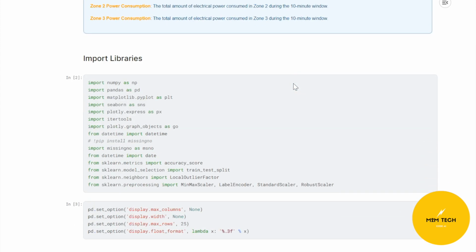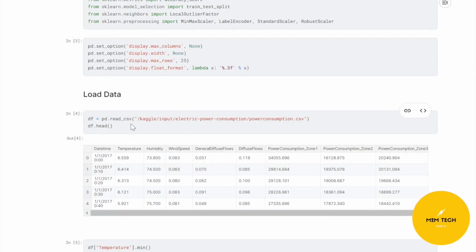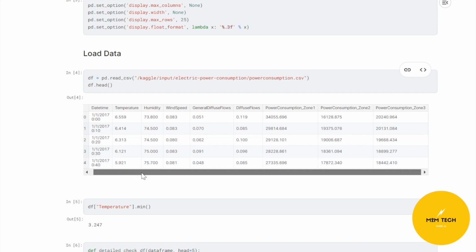Firstly, I load the necessary libraries here, and I load the data from CSV files to my DF data frame, and our data is like this. We have 9 columns: date, temperature, humidity, wind speed, general diffuse flows, and power consumption for 3 different zones.